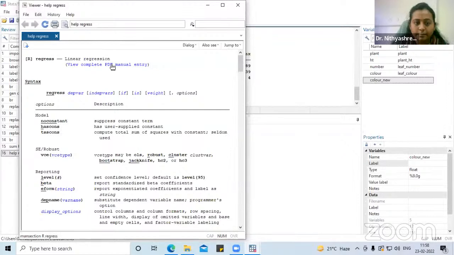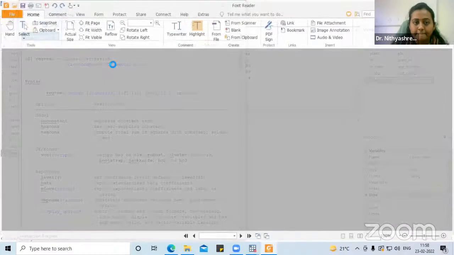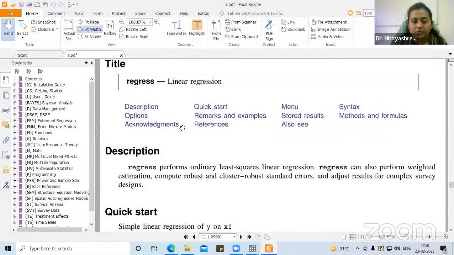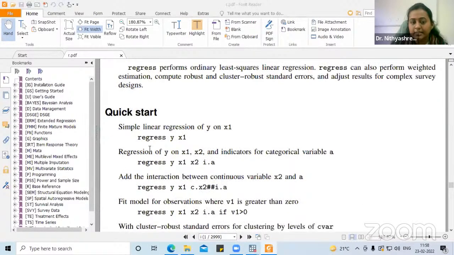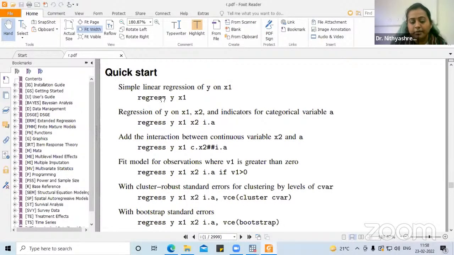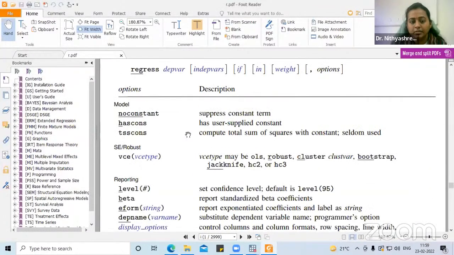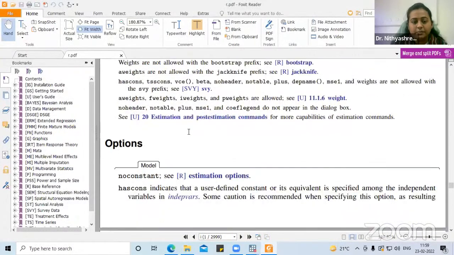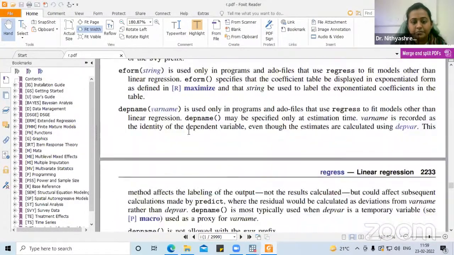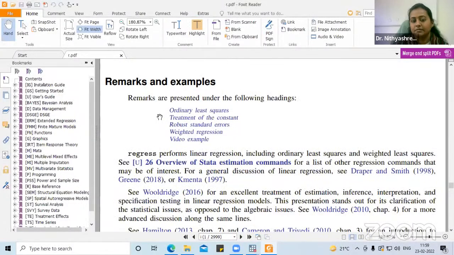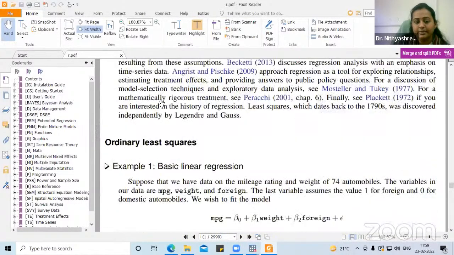Suppose if you click complete PDF, the PDF will get opened and the regression part is shown. For the quick startup, it is showing regress y x1, your y dependent, independent variables and different other options. If you want to operate through menu, that is also given. Like go to statistics, select linear models and do your analysis. If you still come down, you will have examples. You can see here, remarks and examples.